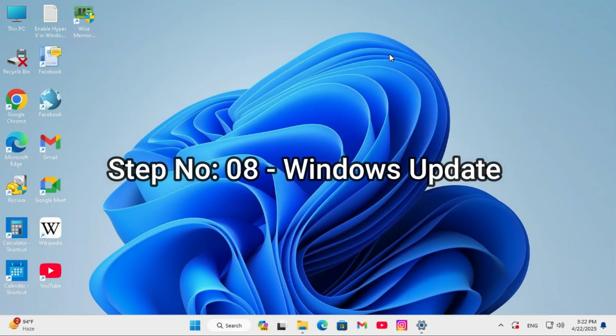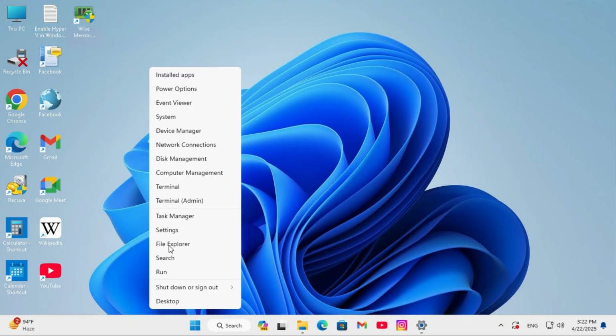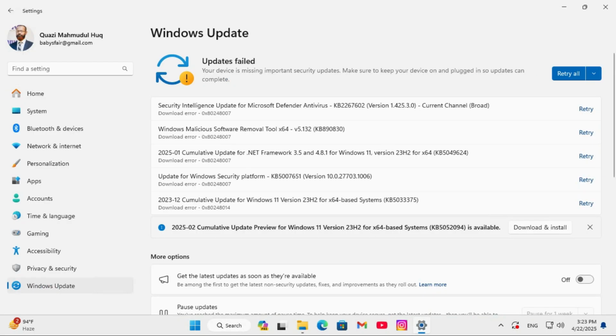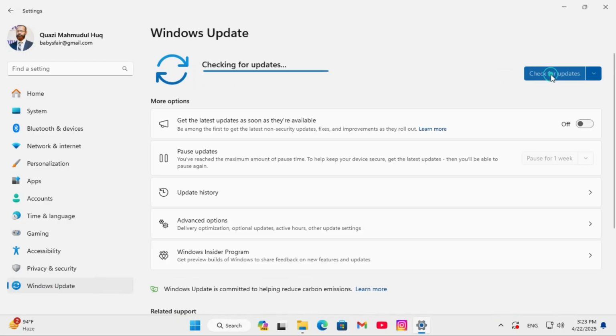Now the last step, step number 8, Windows Update. Right click on Start menu, click on Settings. In the left pane, click on Windows Update. You need to install the latest updates. Click on Check for Updates, then install the latest updates on your Windows 11 computer. This is the easiest way to fix high RAM or memory usage on a Windows 11 computer.